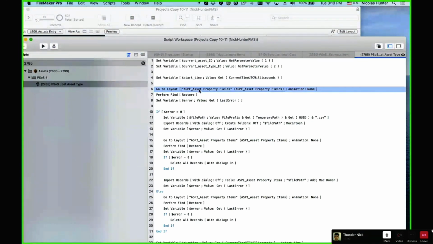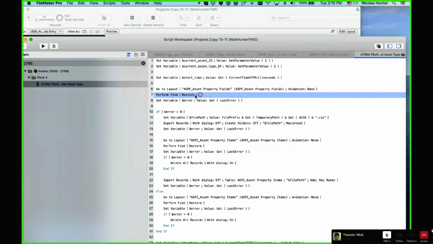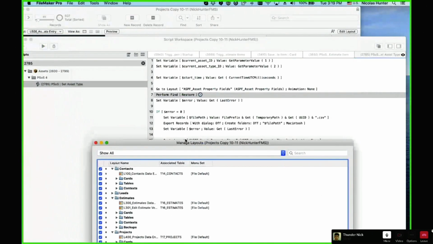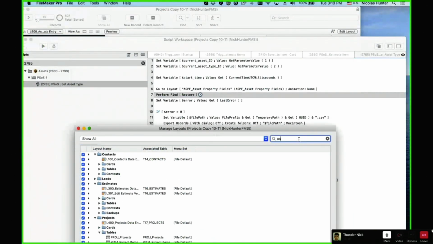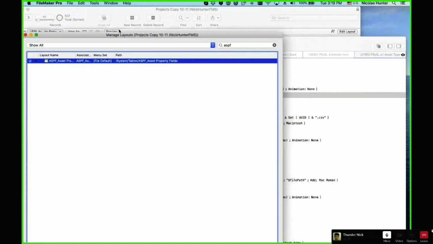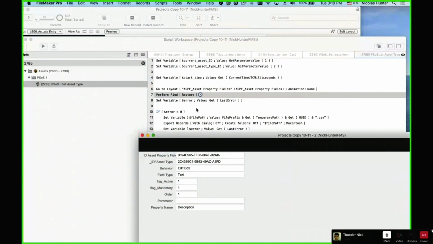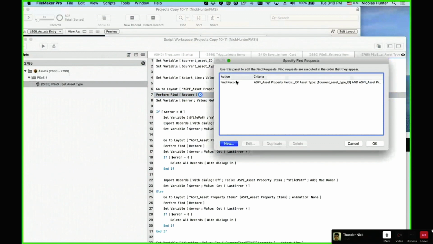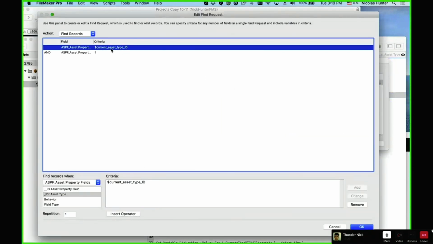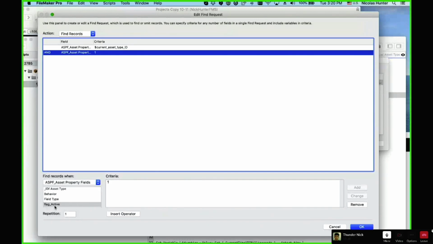I'm going to the layouts, this layout here, SPF, because I'm going to perform a find. This layout is very simple, because I'm going to do a kind of search here. I want the current asset type, and I want the field I'm going to create to be active.